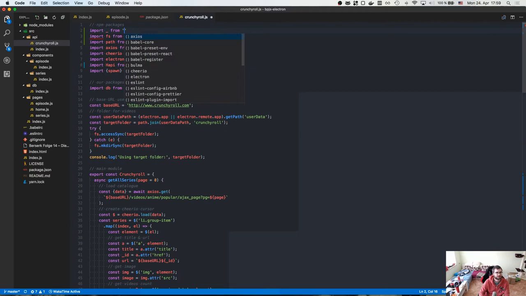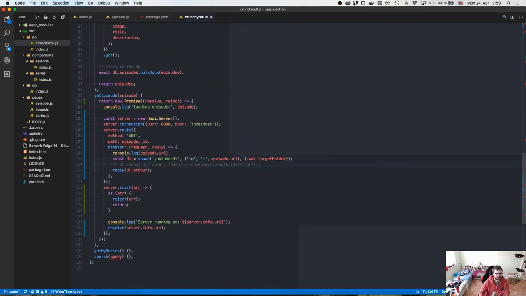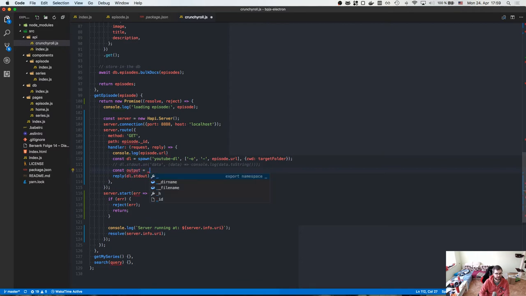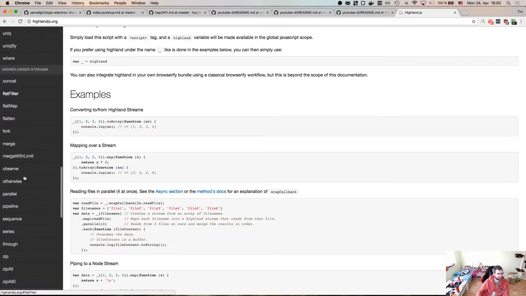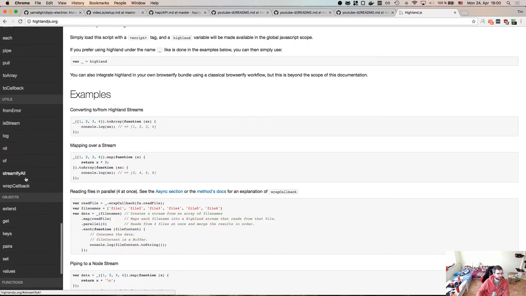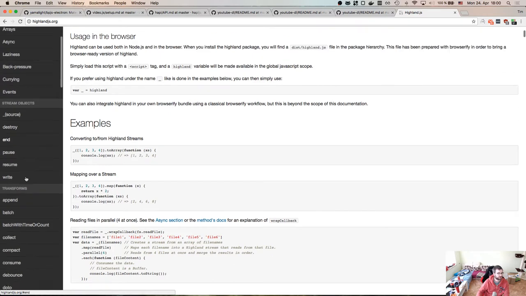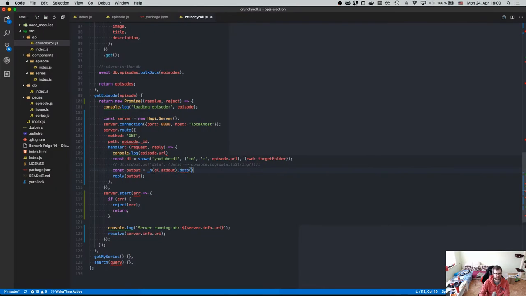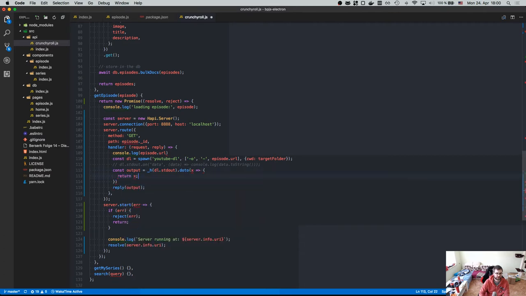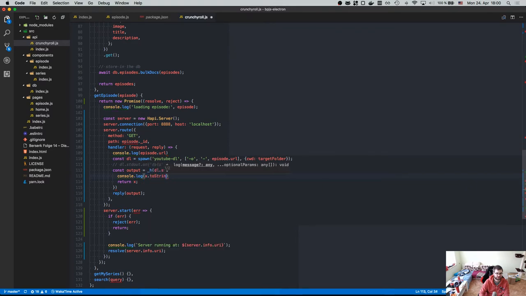So import from highland. Let's call it H just to distinguish it from Lodash. So what I'm going to do here is say that our output is a Highland stream from stdout, right? The thing is that we can apply, we don't need higher order streams, we don't need consumption, there was something like doto, there we go. This creates a new stream that applies some function. So x, and basically return x. We're not going to do anything, just console log x toString, to make sure that we're actually getting something.